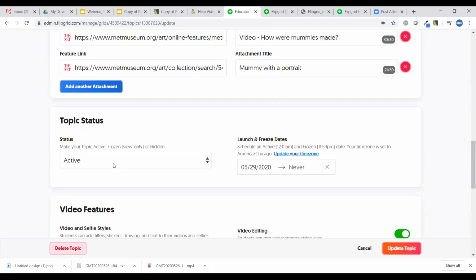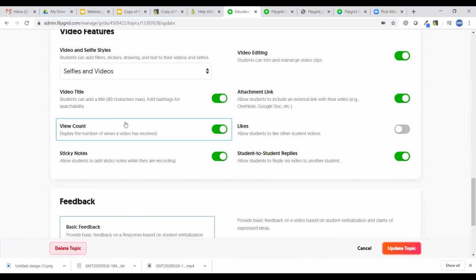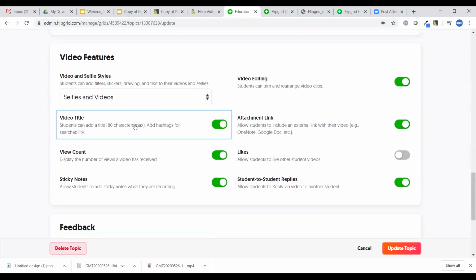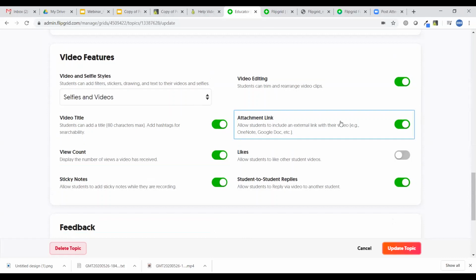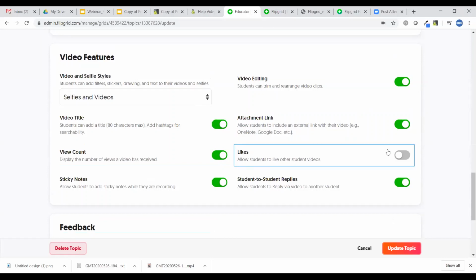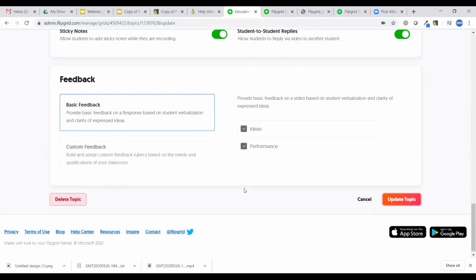I can mark the topic active or not. I can choose different things that you're able to do with videos. So if you want to attach something, as I'm sure some of you already submitted responses, want to do, you're able to do that. I can allow or disallow students the opportunity to like videos. You have the opportunity to make sticky notes and color out with things. And I can also control your ability to, on this topic, make student-to-student replies or not.